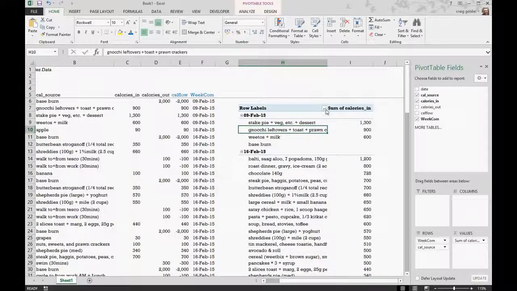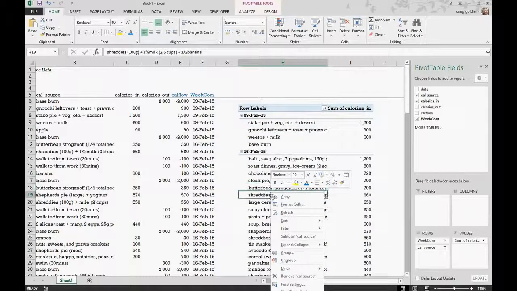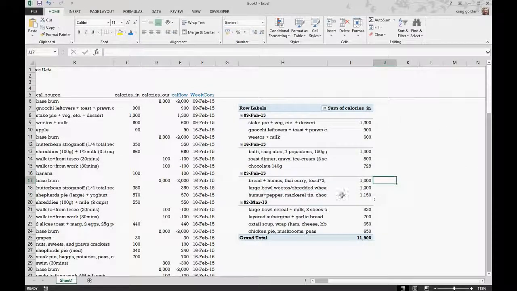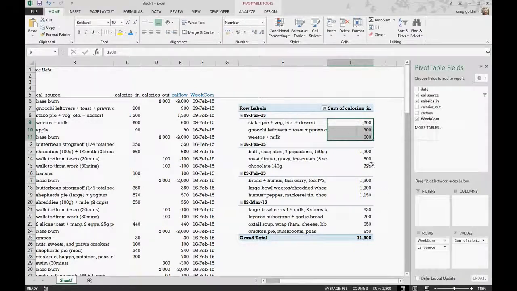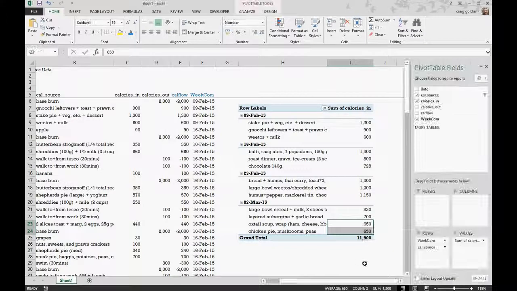So if I click, no, not that one, right click, and I should be able to clear the filter, change it to 3 items by calories in. Okay, and there we have it, so each week I can see the top 3 meals that I had in those weeks, and that's some uses of the top values filters in pivot tables.